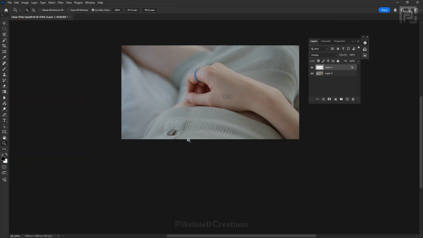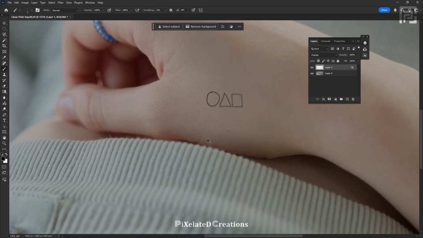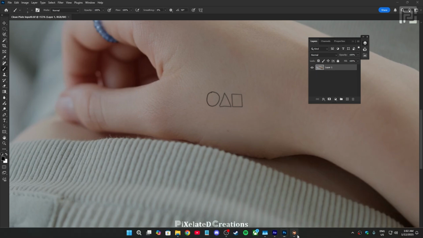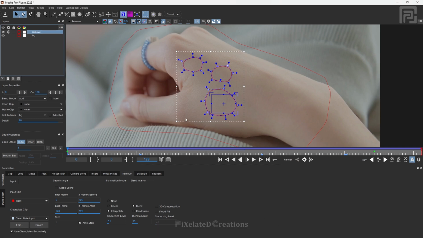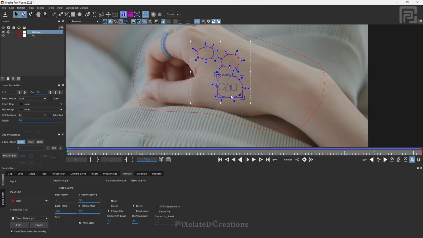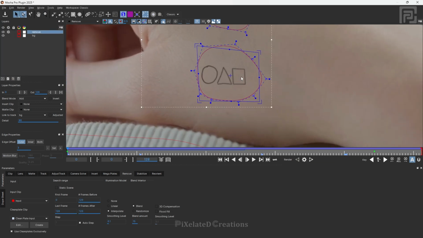Just press OK after everything is done and press Ctrl S to save it. Before saving, just make sure to merge all the layers and press Ctrl S. After that, just come back to Mocha, because we haven't changed the file name or anything. It's already saved inside the Mocha. Let's click render, and you can see our edit has been applied inside the Mocha.